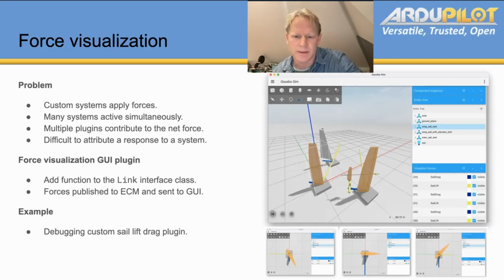But there are many other plugins active at the same time, and so if you want to try and attribute the particular set of forces arising from a plugin to the resultant behavior of the system, it's quite useful to be able to switch the forces on and see them, and it was quite useful for doing this.